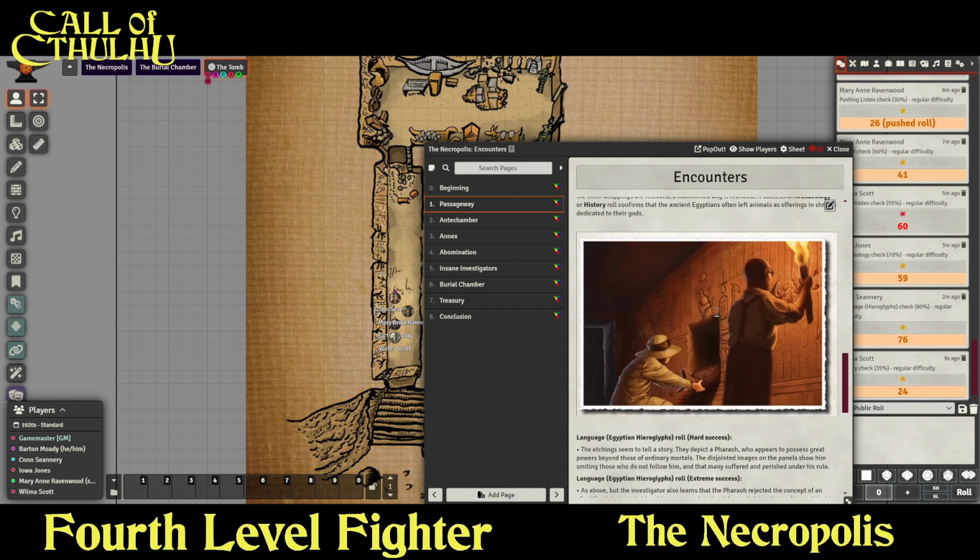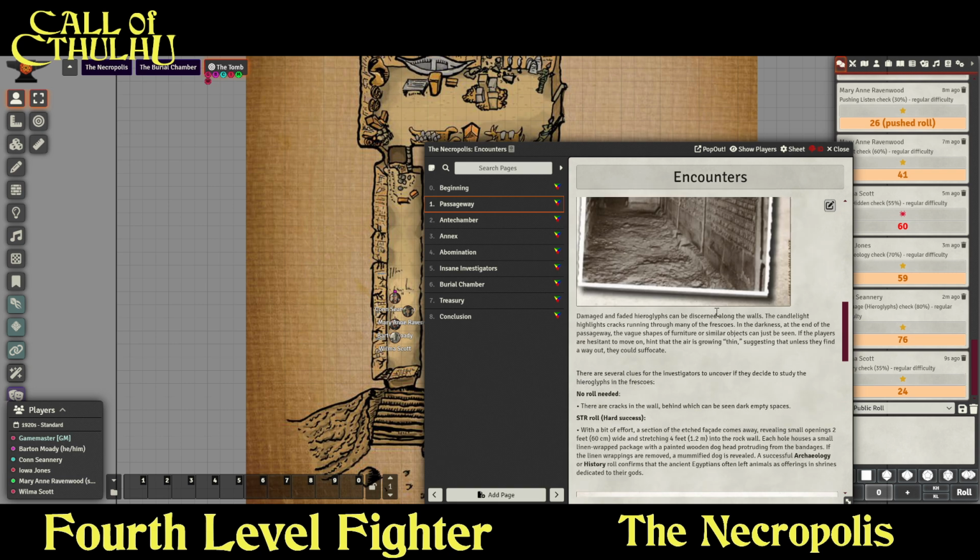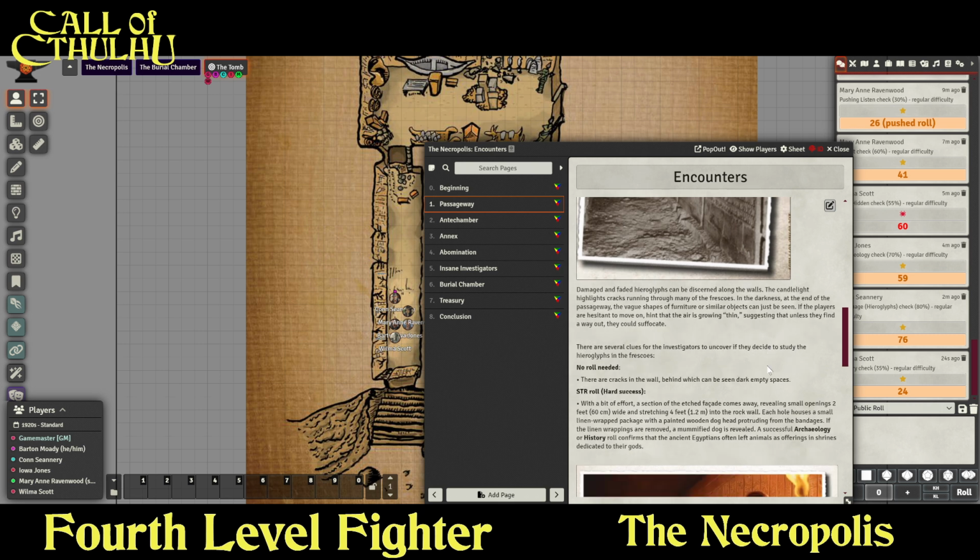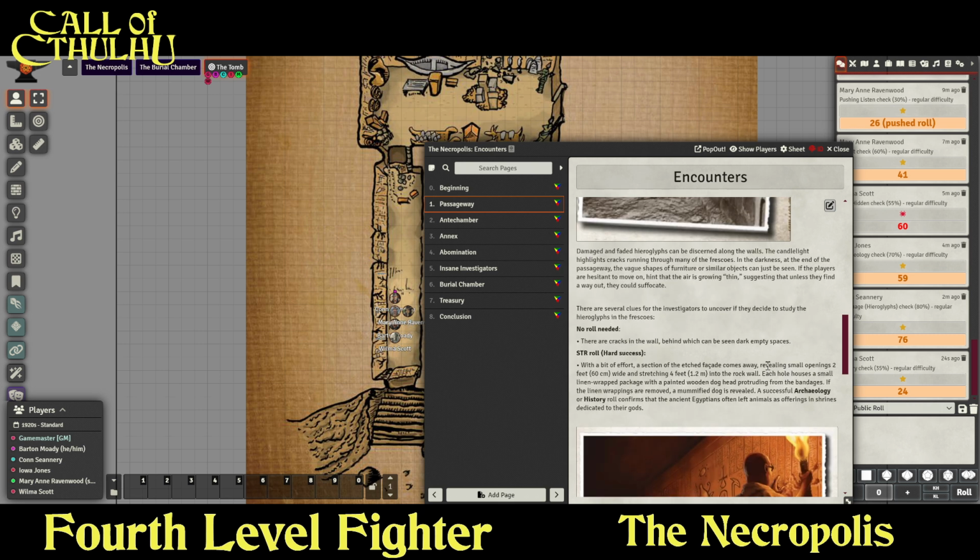Now, Khan, where you are right now, you notice that there are cracks in the wall, small openings, roughly 2 feet wide, stretching 4 feet into the rock wall. Well, let's say, Iowa, you're the archaeologist here. Why don't you have a look at this? You want to go poke your head in there, Iowa?